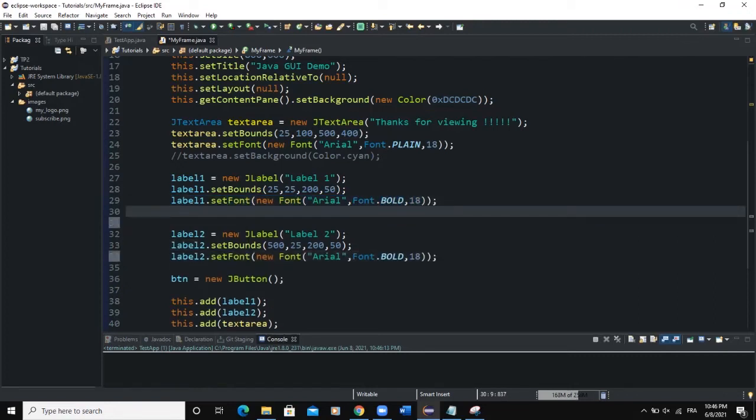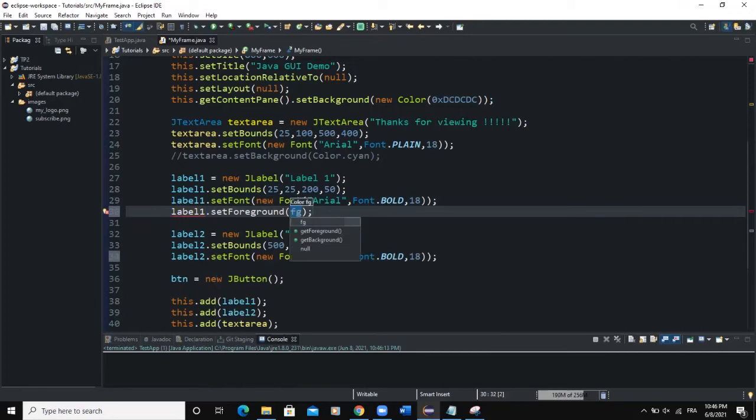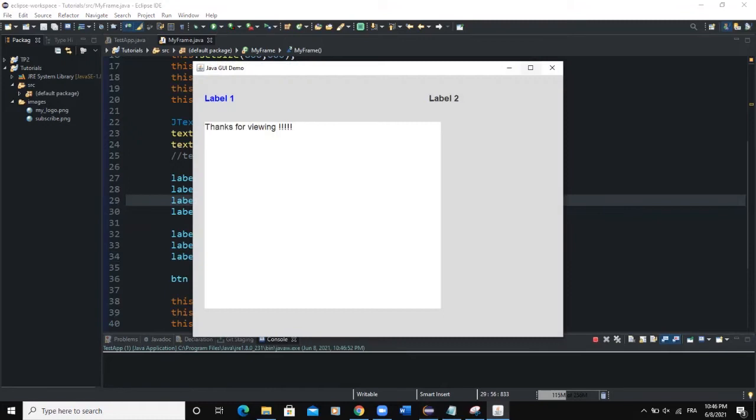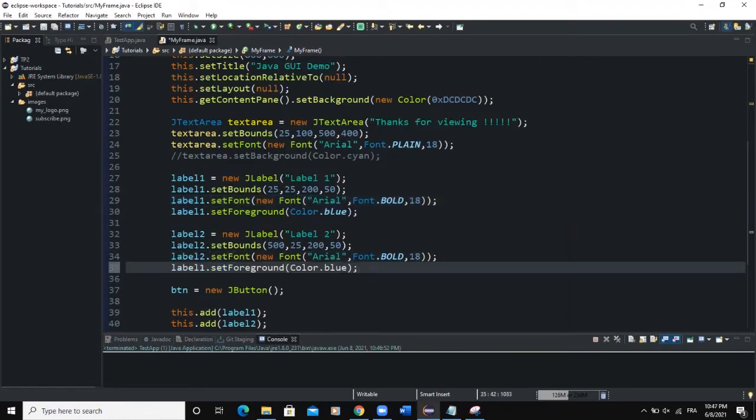One thing we can add here is set foreground, for the color of the text. We'll say color blue. All right, so let's run. Yeah, we're having color blue. Copy that, paste it down here, and simply change to 2 here.